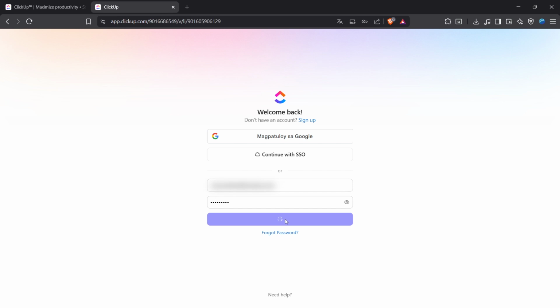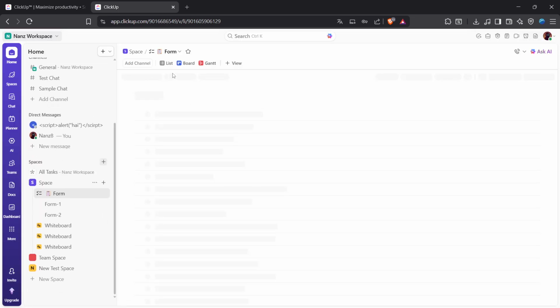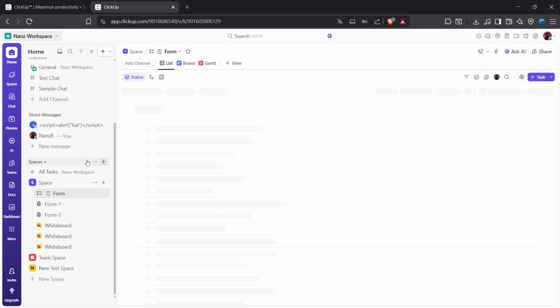After a successful sign-in, you'll land in your workspace. This is your command center, where you'll access spaces, lists, tasks, dashboards, and docs depending on how your team has things set up. If you work in multiple environments, check the workspace name near the top of the interface to confirm you're in the right place before diving into your tasks.